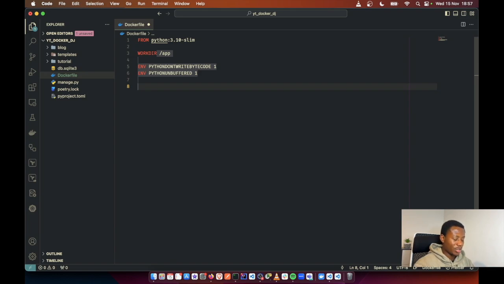Anyways, the other thing we want to do now, as I mentioned earlier, is that this project was set up using Poetry, so it would be nice to have Poetry installed so we can use it. What we can do is use the RUN instruction, and we say pipx install poetry, so we should have Poetry installed.